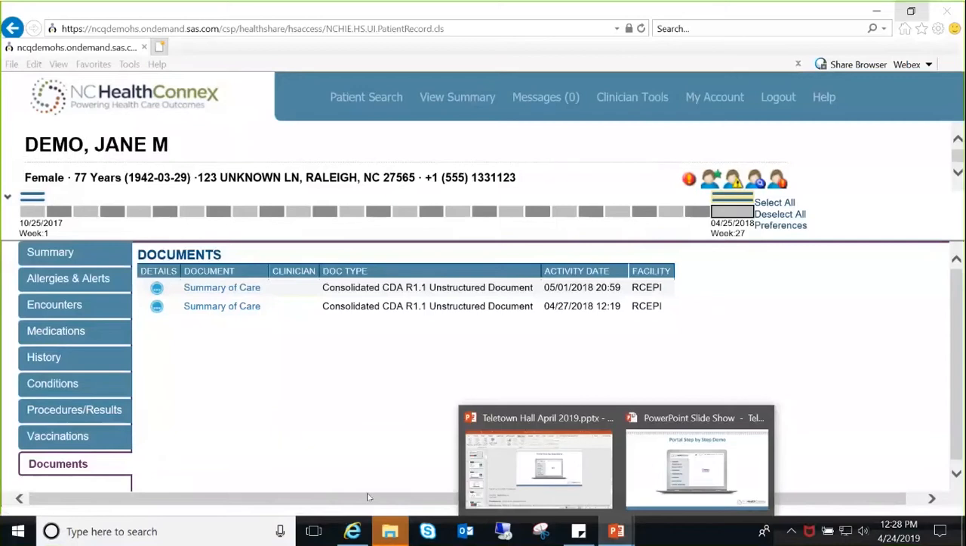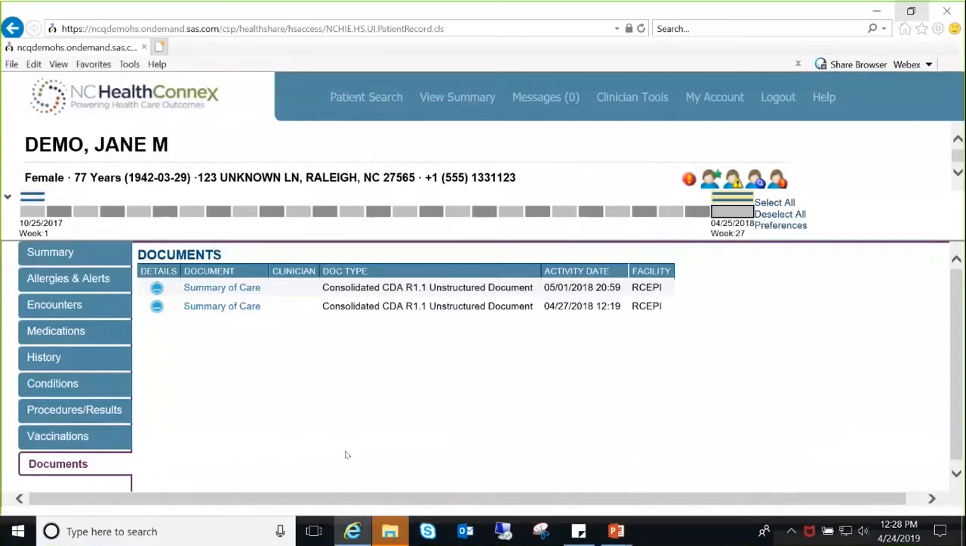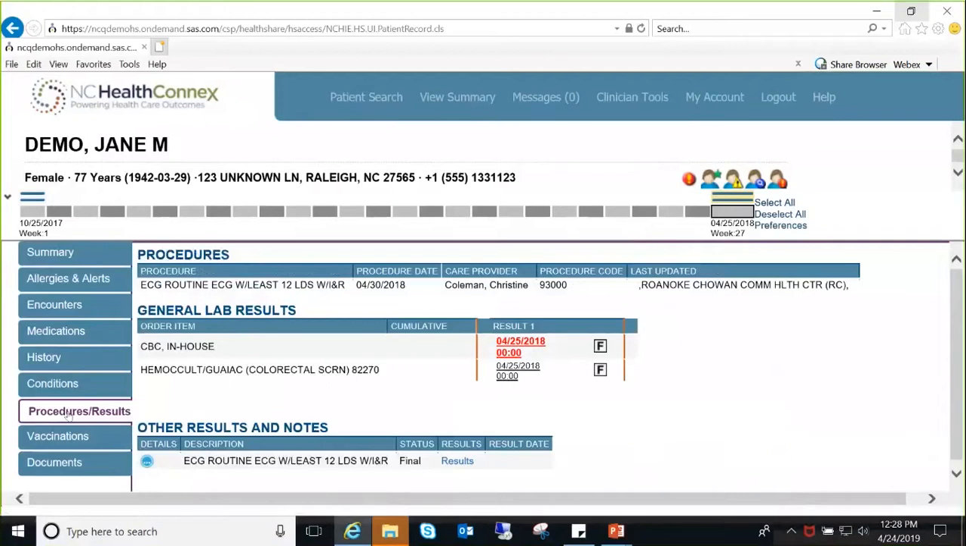All right, so some use cases for the clinical portal. We have a lot of chiropractors who have stated that they like to use the procedures tab, and this is where they can go in prior to seeing the patient and see any x-rays or procedures that the patient had recently had.